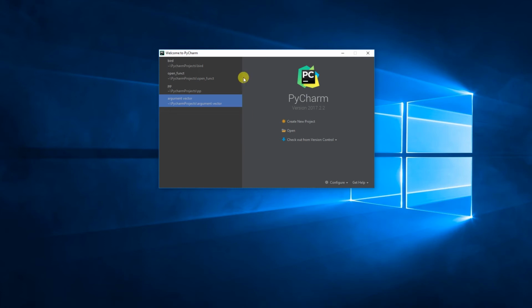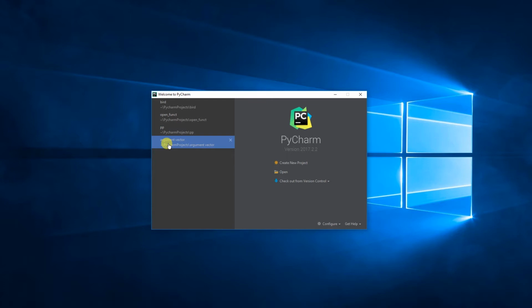So we're going to jump right in. I got PyCharm already set up. We're going to run through argument vector. Different video will be this file, and then we have the open function.